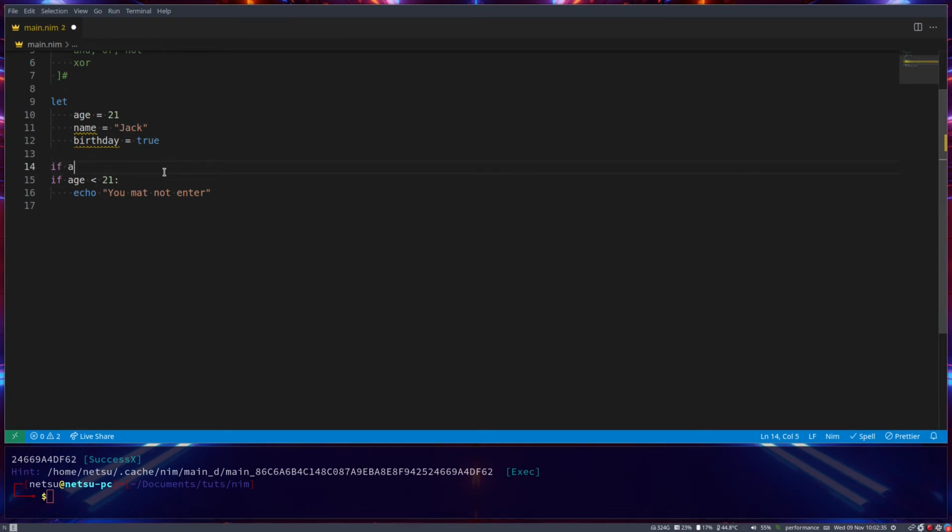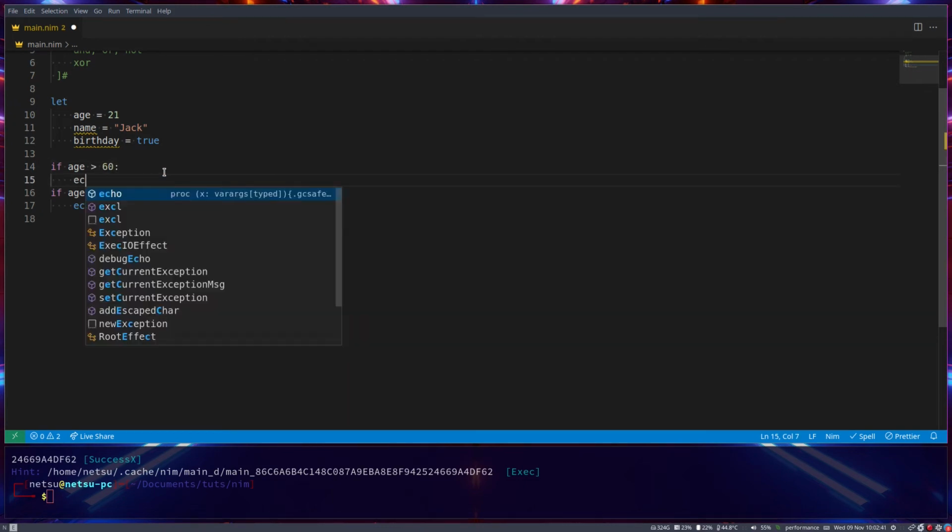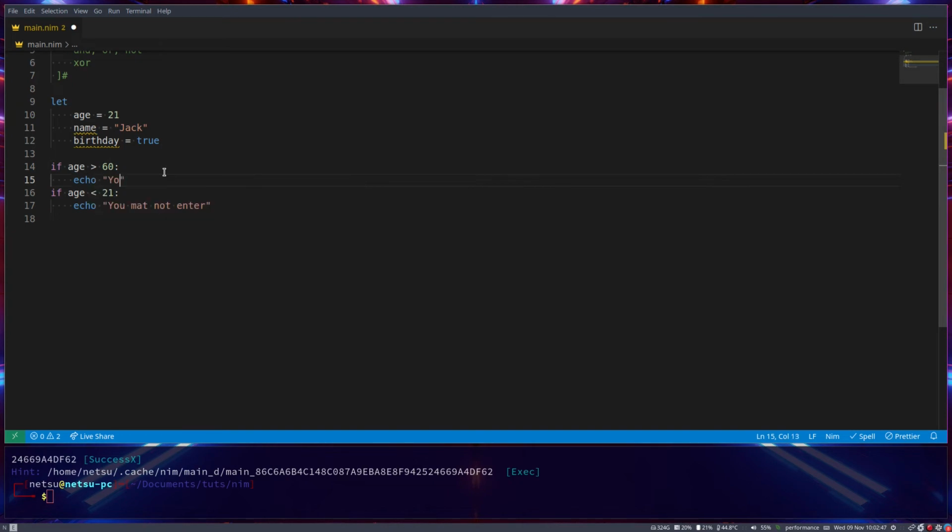Now let's say if someone's too old, they're also not allowed to enter. So we can say if age is more than 60. So if they're older than 60, then we should tell them echo you are elderly, may not enter. Cool. So now we have two if statements here. And take note of the indentation here. That's actually important. If you were to just do this, it might throw an error at you.